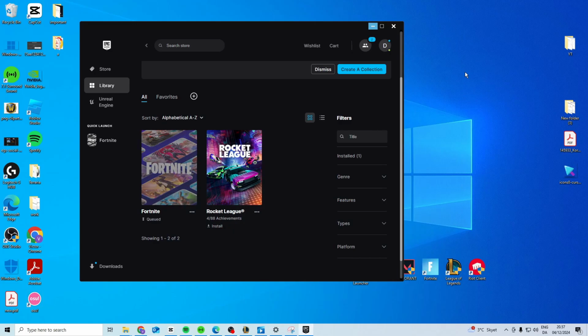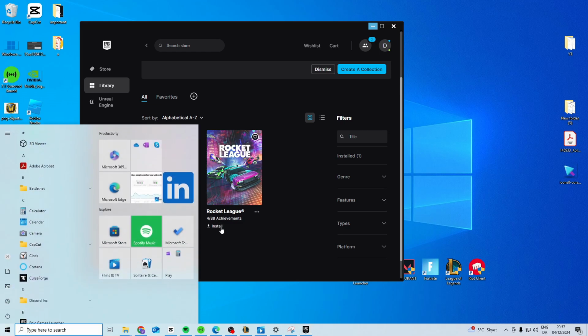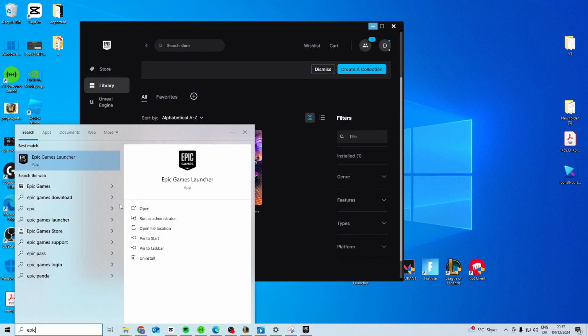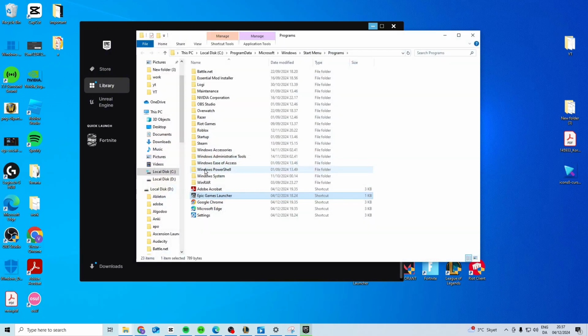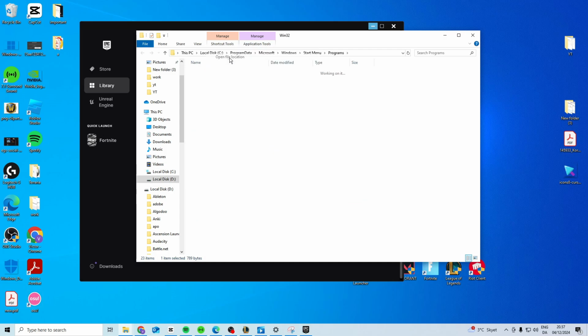In this video, I'll show you how you can fix the Fortnite "fail to initialize BattlEye service generic error." Now the first step is you want to come here and search for Epic Games Launcher. Right click and open the file location, and then do the exact same.